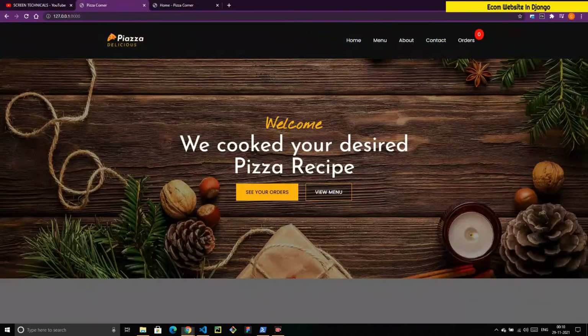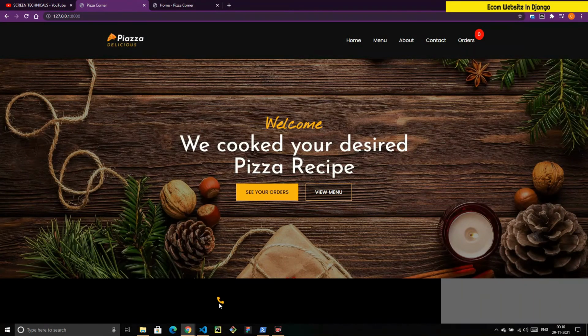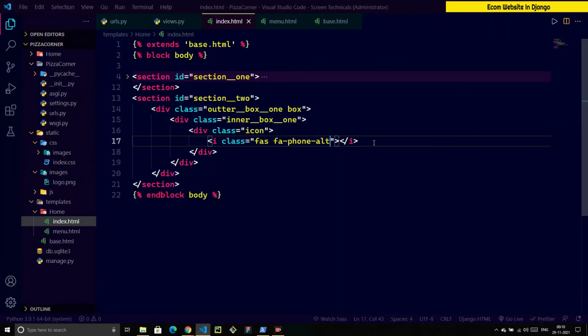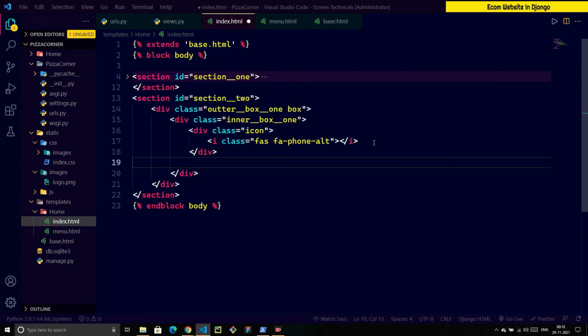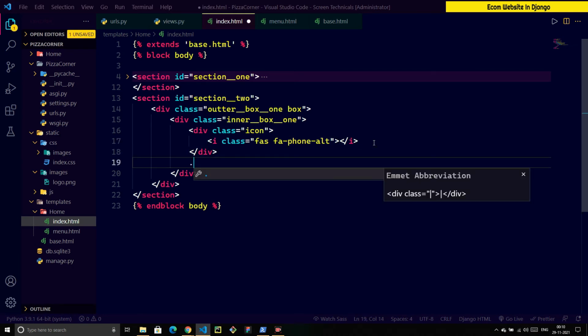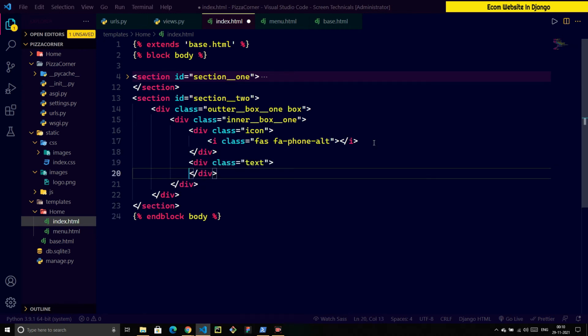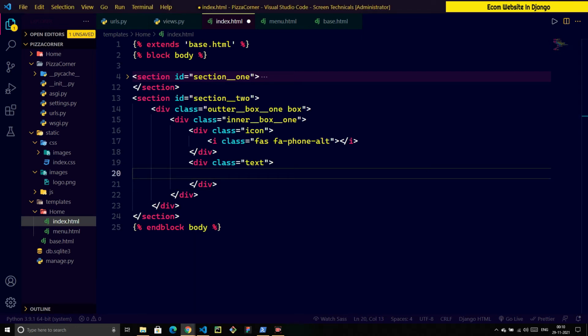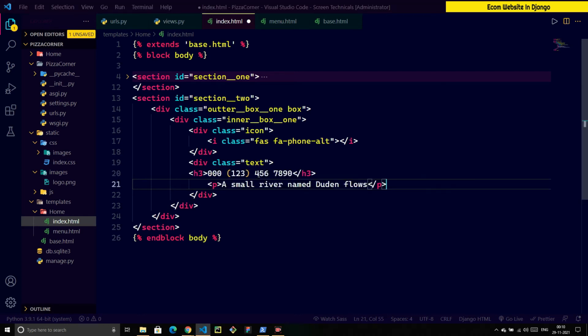Okay, now save this much, go to the browser and let's see what is happening. And you can see we have just got this, right? Now after this div, I'm going to create another div. I'm going to name it text, and here instead of just copying this from my source code, you can do the same, because it has a simple h1 tag and a paragraph tag, just like this.